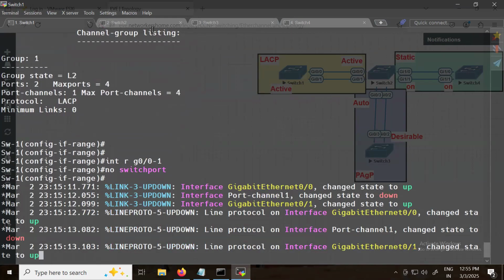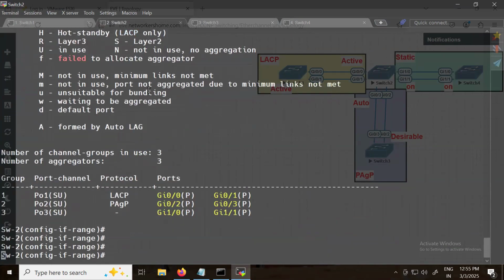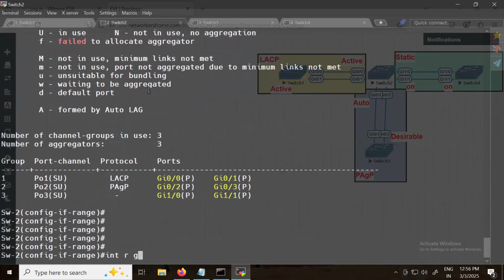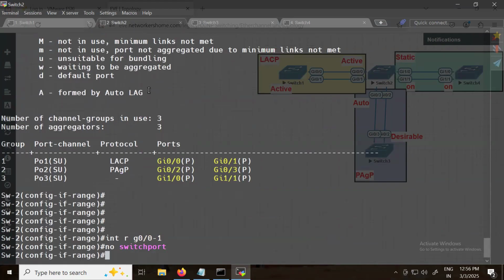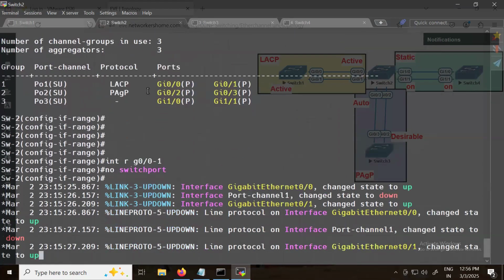Okay, and the same thing I'll do here also. Interface range Z0/0 to 1, no switchport. Once I give this command, this EtherChannel will be converted to L3. Okay, the port channel interface came up. Let's check again.